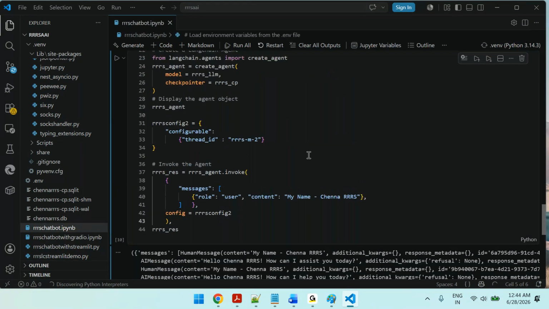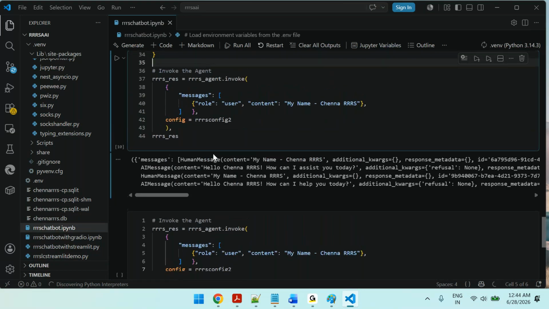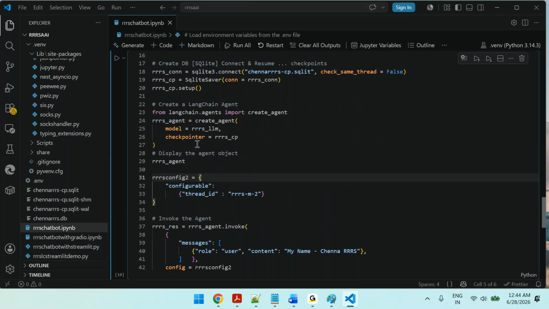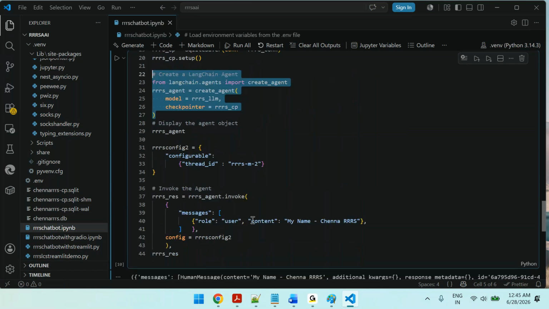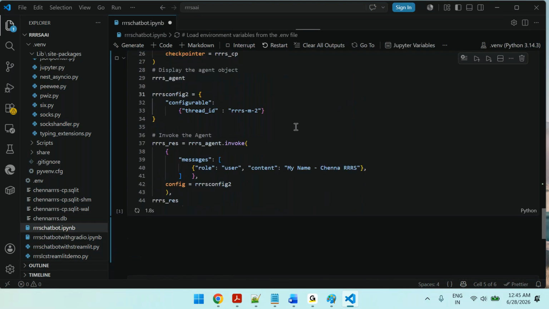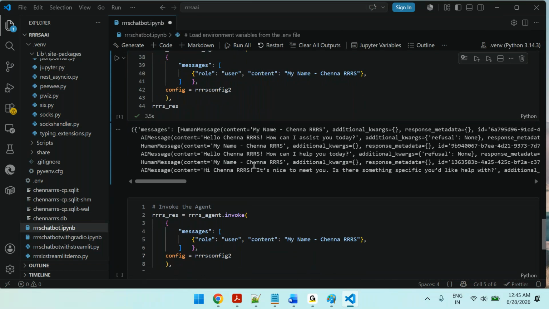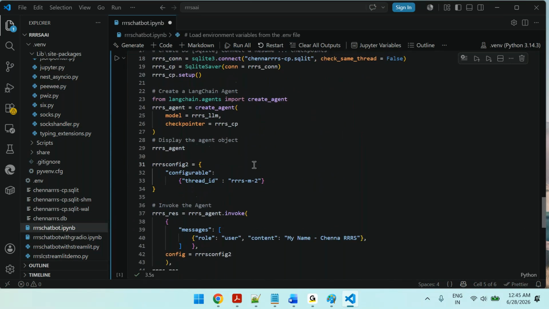Okay, good. Now, if you come down, we activated the checkpointer, the SQLite DB checkpointer, and we are using it as part of my thread. Now I'll just execute this once. Now you can see it is putting in that previous conversation.